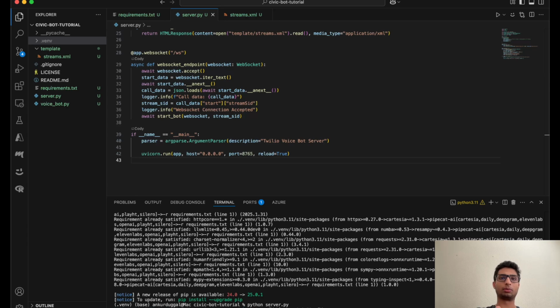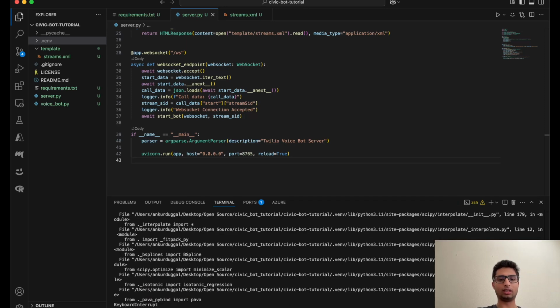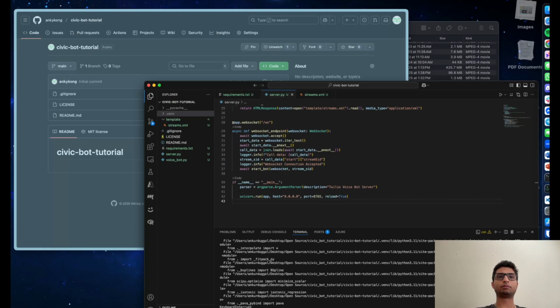Beautiful. So we got the server up and running. Now I'm going to try running a call to this. It will not work because we do not have any. So before I do that, we do have to set the environment variables. So I'm going to pause this, set the environment variables, and I'll be right back. Just so that we have those.